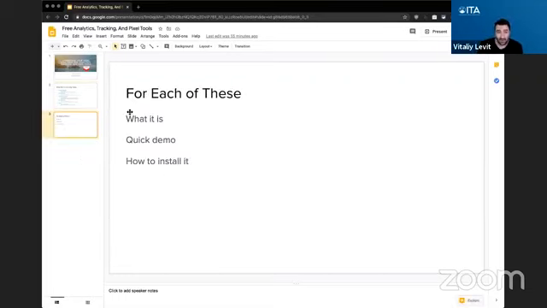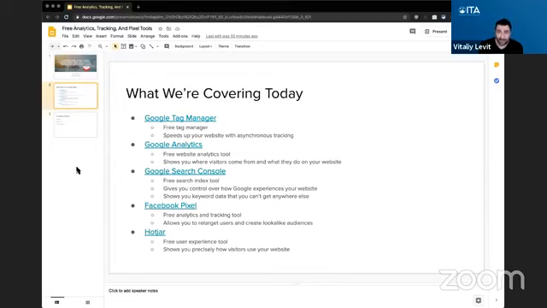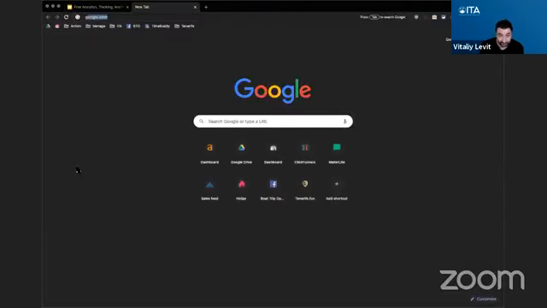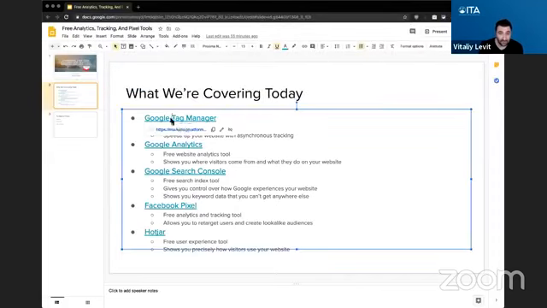So I'm going to talk about what it is, do a quick demo, and talk about how to install it. Google Tag Manager. Let's talk about that. Actually, I can just click on this.